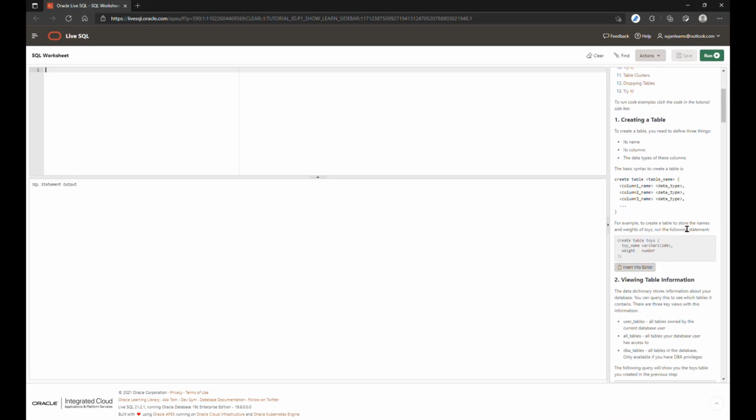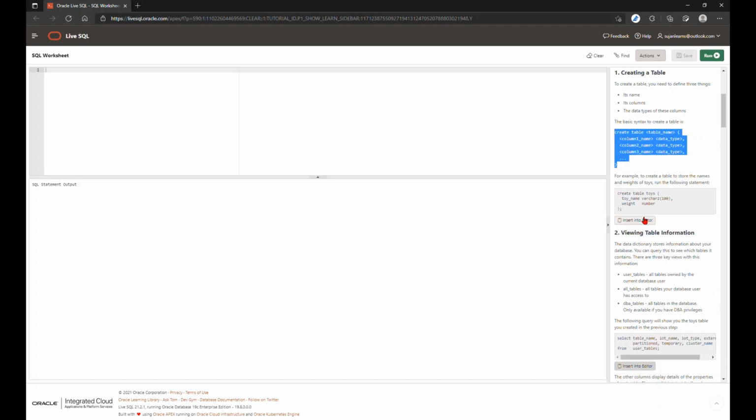To create a table, you need to define 3 things: its name, columns, and data types of these columns. The basic syntax to create a table is this, as shown on the screen. Now let's try a statement.